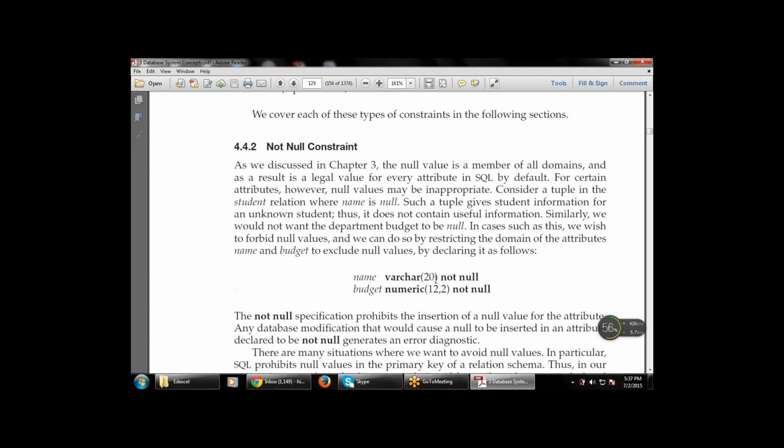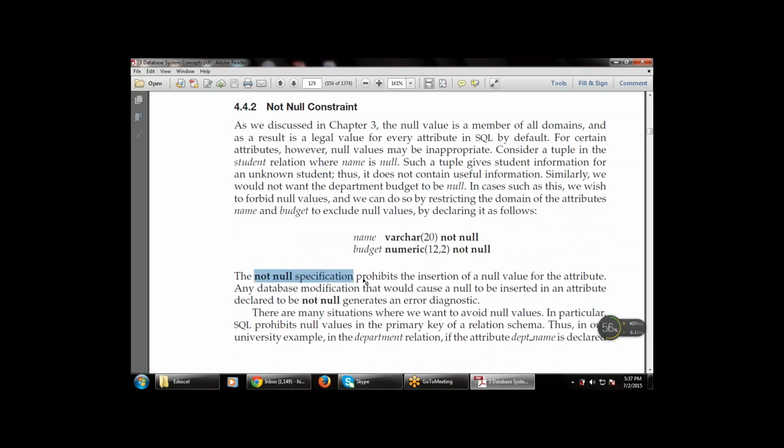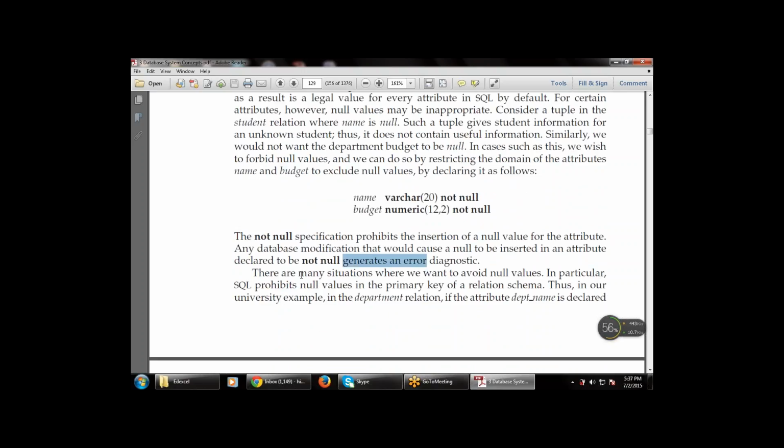This is the name, varchar 20, not null, then budget, numeric 12,2, and then not null. The not null specification prohibits the insertion of a null value for the attribute. Any database modification that would cause a null to be inserted in an attribute declared to be not null generates an error diagnostic.